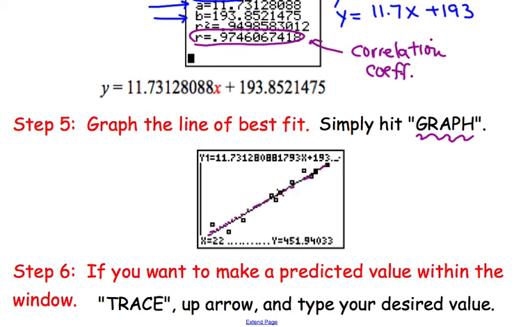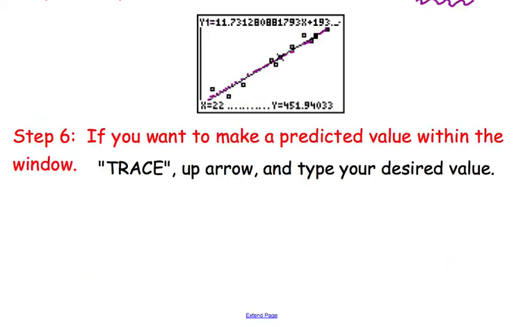You can now make predictions with the graphing calculator. So if we want to make a prediction of this value right here, you could use your trace button and arrow, or type in the desired value, so you can make predictions about that line of best fit.